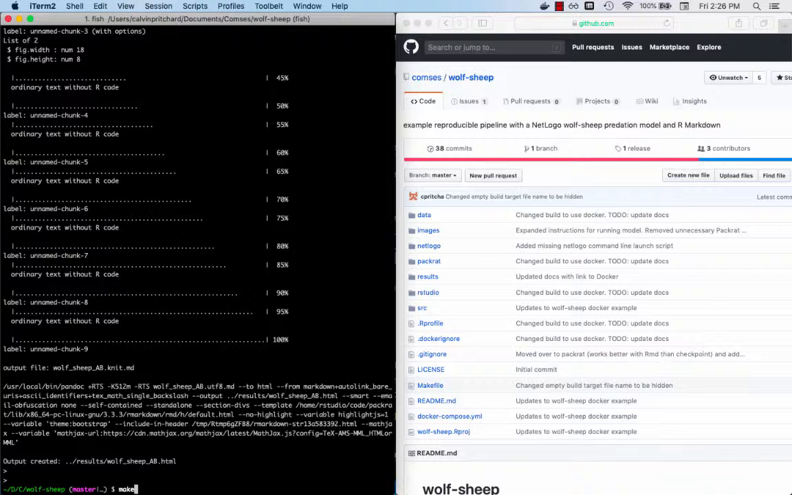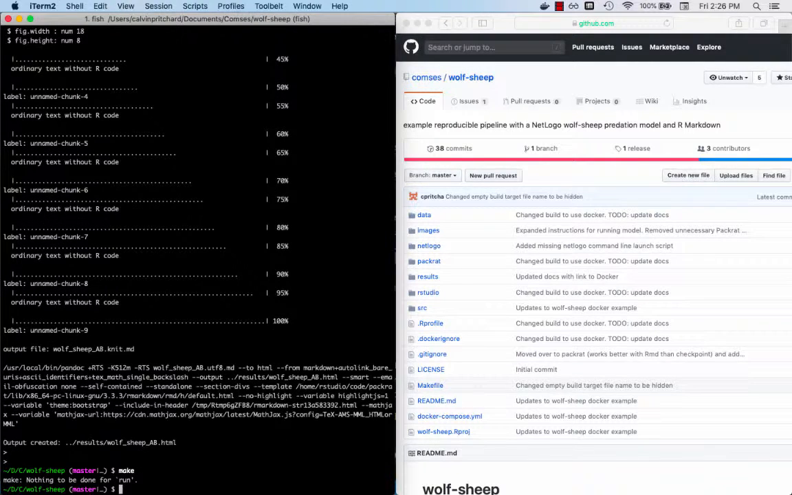Make caches results. If I run make again, make knows that there's nothing to do because any results have already been computed. Notice how make is used outside of the Docker file. That means make must be installed on your computer.